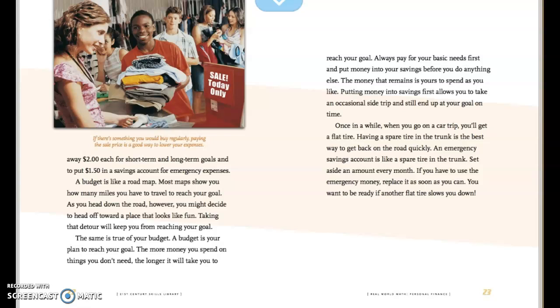Once in a while, when you go on a car trip, you'll get a flat tire. Having a spare tire in the trunk is the best way to get back on the road quickly. An emergency savings account is like a spare tire in the trunk. Set aside an amount each month. If you have to use the emergency money, replace it as soon as you can. You want to be ready if another flat tire slows you down.